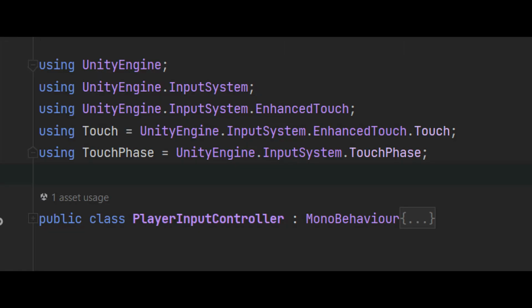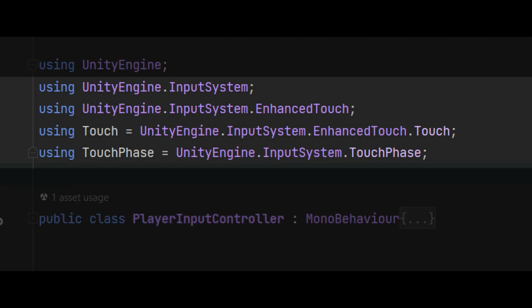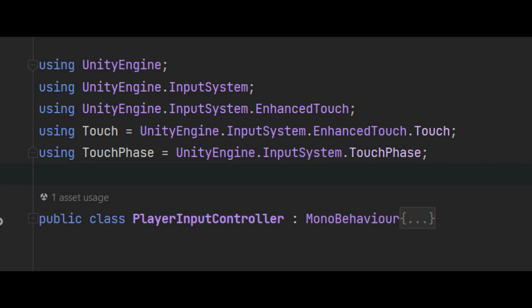Now first of all, because we're using Unity's new input system, we will be using UnityEngine.InputSystem.EnhancedTouch, and we will define touch as UnityEngine.InputSystem.EnhancedTouch.Touch, and we'll be defining TouchPhase as UnityEngine.InputSystem.TouchPhase. You will see why we do this later on.